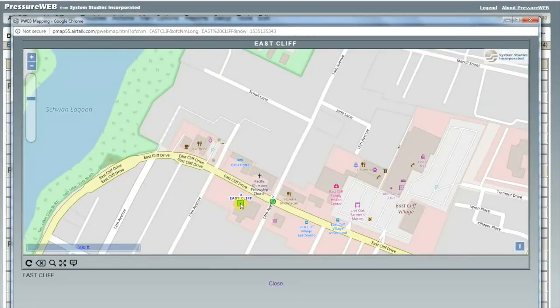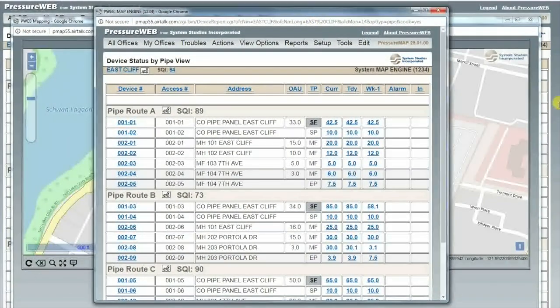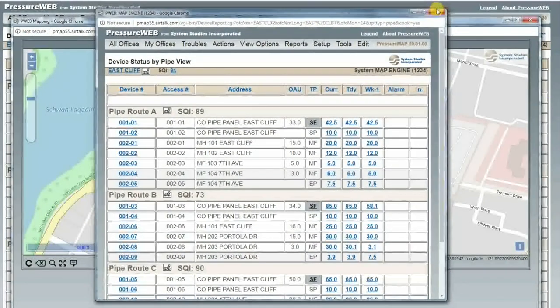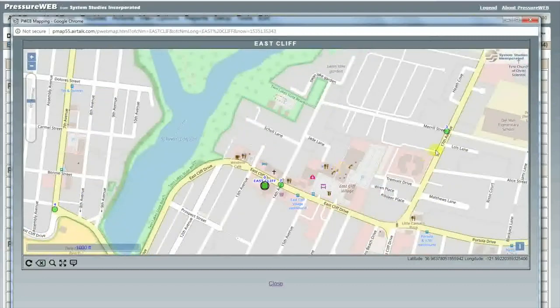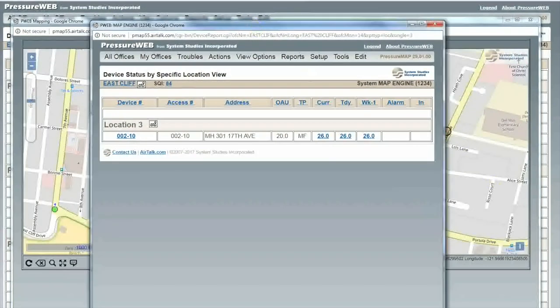Clicking on the square opens a separate window with all the devices associated with that office, sorted by pipe route. The field locations on the map are represented by circles. Clicking on a circle will show you all the devices located at that field location.